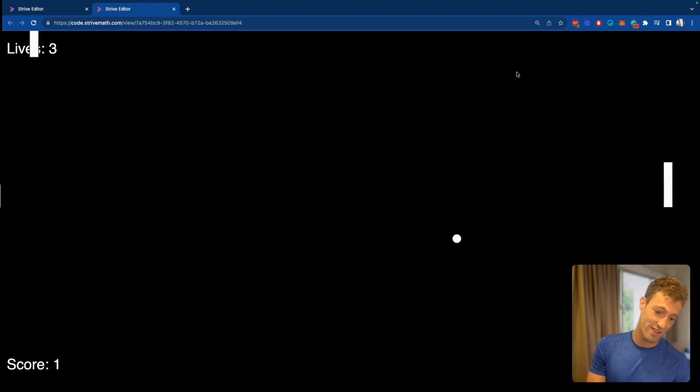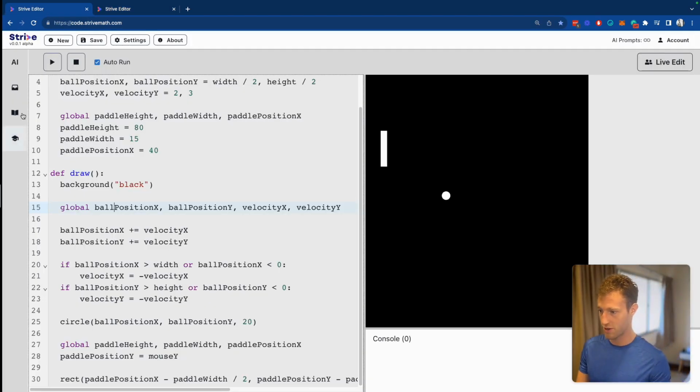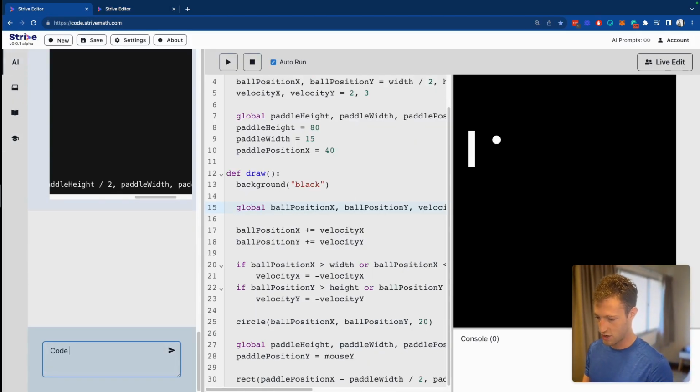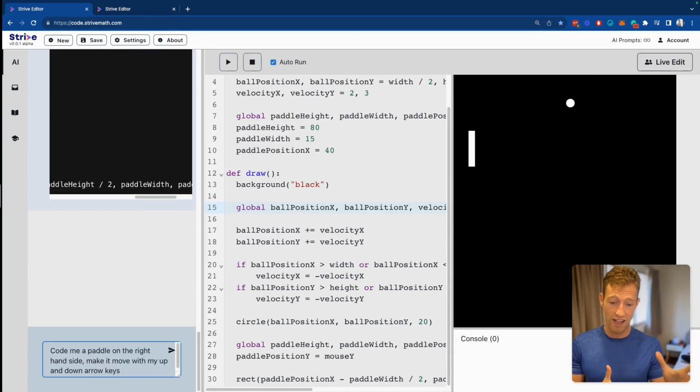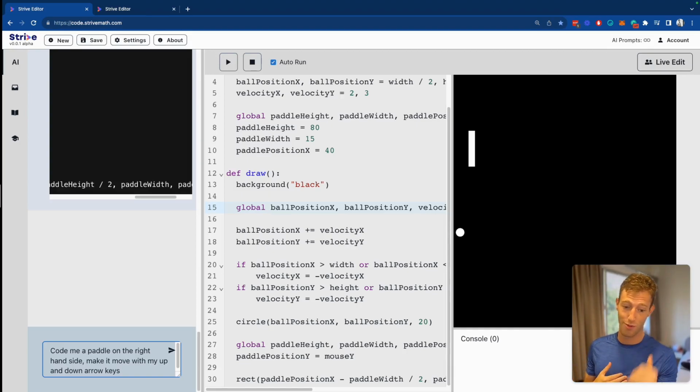So next up, let's just get the other paddle on the right-hand side. So what I'm going to say for the other paddle is code me a paddle. So I've asked it, code me a paddle on the right-hand side, make it move up and down with the arrow keys.